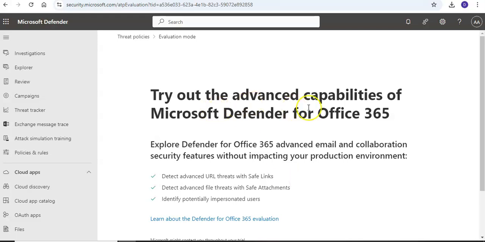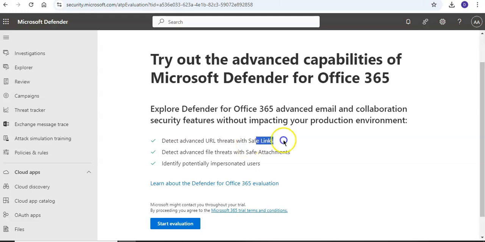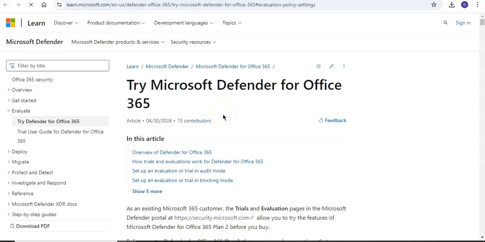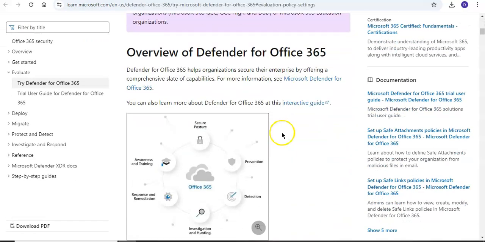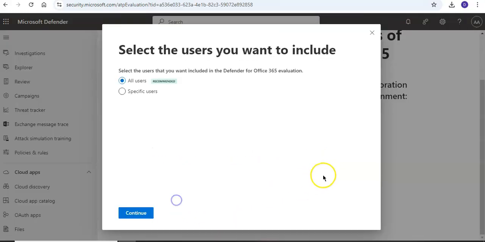Try out the advanced capabilities of Microsoft Defender for Office 365. Explore Defender for Office 365 advanced email and collaboration security features without impacting your production environment. You can detect advanced URL threats with safe links. You can detect advanced file threats with safe attachments. You can identify potentially impersonated users. If you want to read more about it, please go and check the Microsoft documentation, which is mentioned here, and I'll click on Start Evaluation. Select the users that you want to include in the Defender for Office 365 evaluation.